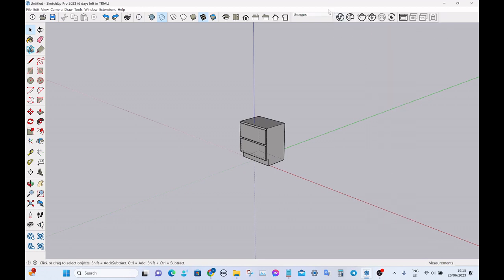V-Ray is a plugin for Sketchup which allows you to make render images. There are some other V-Ray toolbars as well which are optional, but I don't really use them on a day-to-day basis when I'm doing design, so I don't really need to display those.